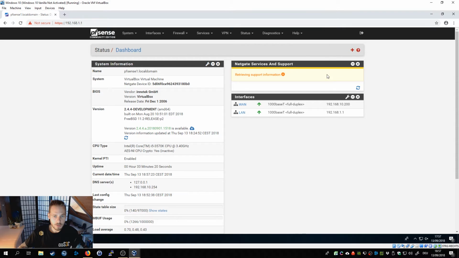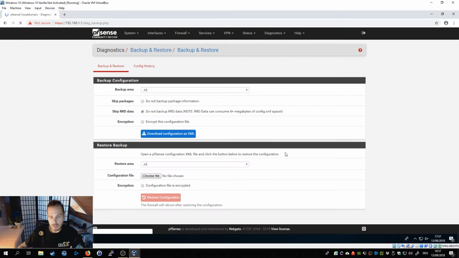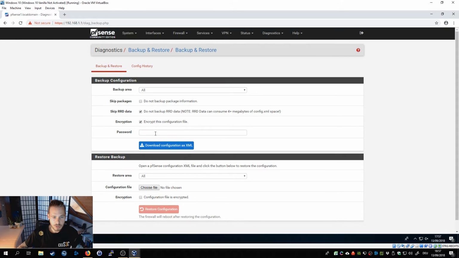Okay, so I want to point out one thing, and that is, in case something goes wrong, we want to have a fallback in place. Our fallback will be basically three things that we have in our pocket to use in case something goes wrong. So first we are going to diagnostics and we are going to backup and restore. We select backup area all. We select encryption. We enter a password for our backup. Be sure to remember it or write it down. And we click on download.